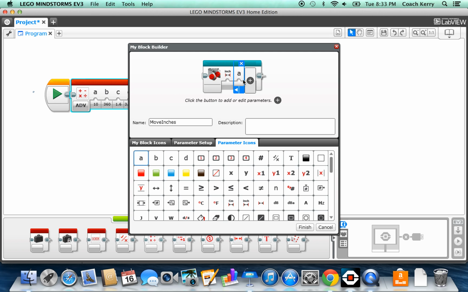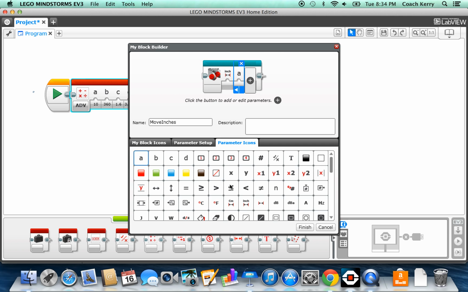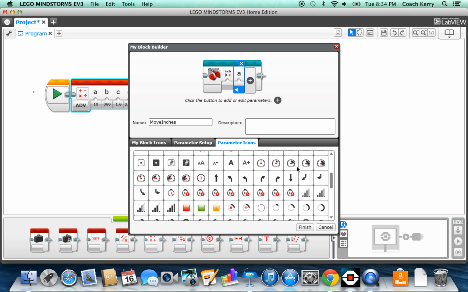And let's add another parameter, and we'll call this one power. Sometimes we might want to go 50% power. Sometimes we might want to go 75% power. Sometimes we might want to even go slower or faster. So we'll pick that one, but we'll pick a default value this time of 50%. And let's pick an icon for power. And let's use the same one they tend to use on the blocks that Lego makes. And we'll use that little dial. And we'll call it finished.